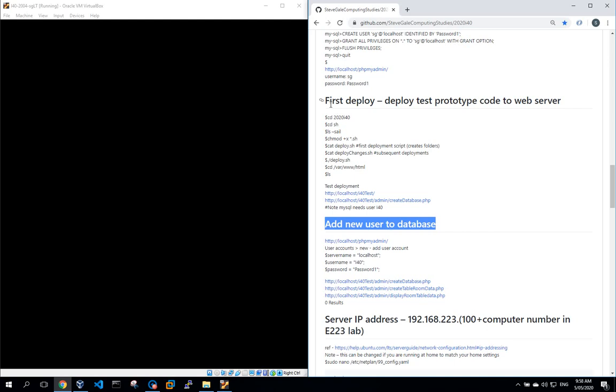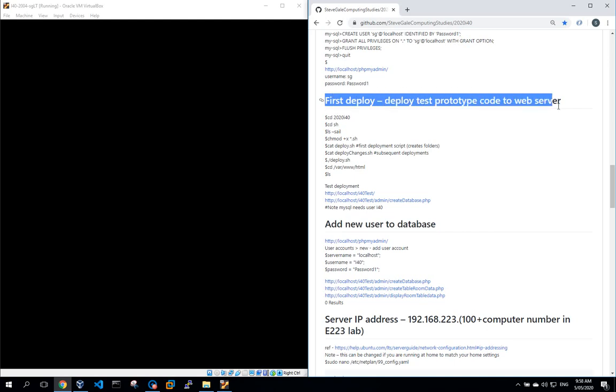We also did a first deployment of the prototype server code, and we used the deployment shell script to push from the cloned GitHub repository into the root of the Apache web server.